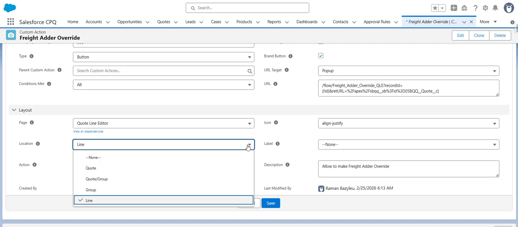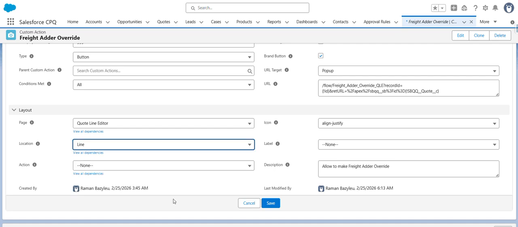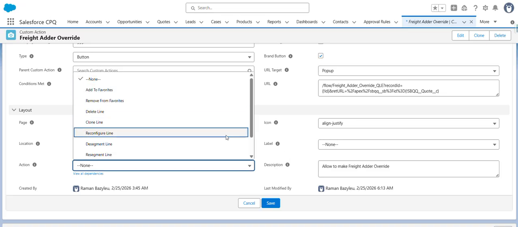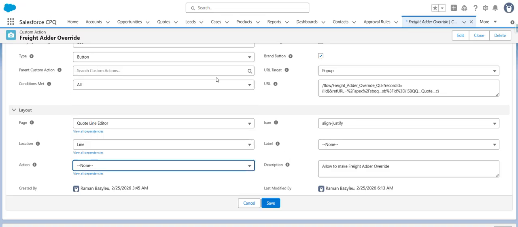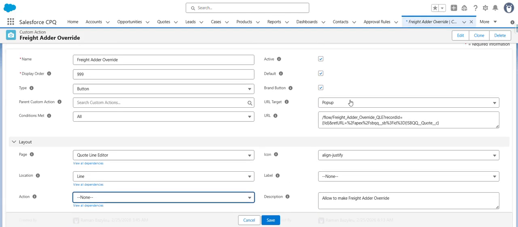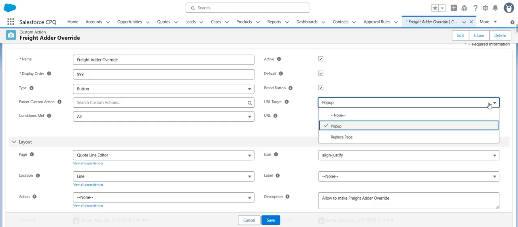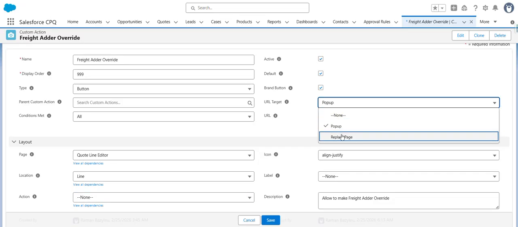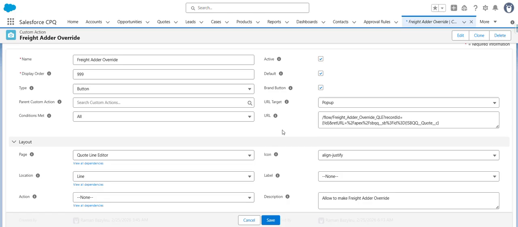First of all, location. We need to specify it equal to line, because we would like to have that action near a line. In terms of action, we don't want to select any kind of standard one. We would like to use a custom one, so we will skip it there. Then we need to set up our URL target. There are two options, replace page and pop-up. Replace page will go to another page. Pop-up will just open that pop-up, as you just saw.